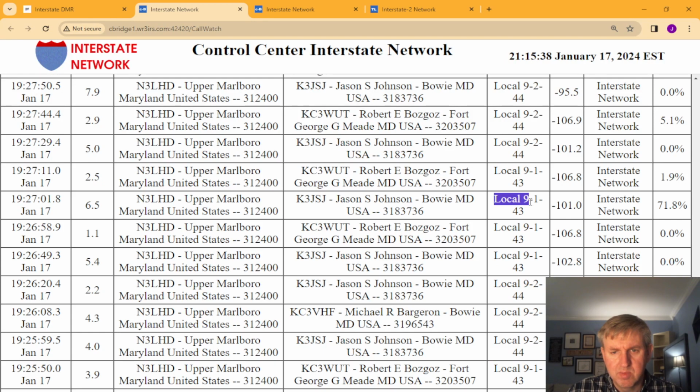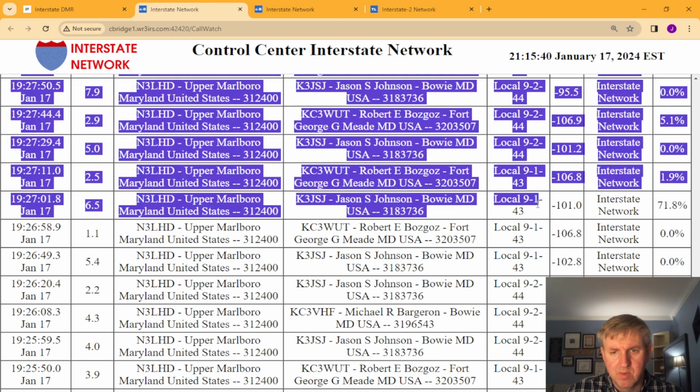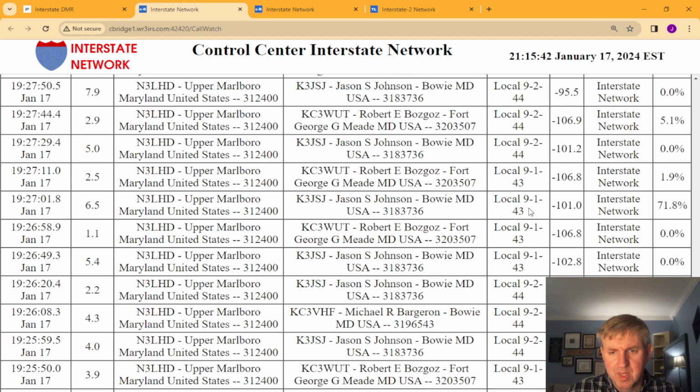So in this case, this call was made on local 9, time slot number 1, and then you see the signal strength information. This is the RSSI in dBm, and this is the packet loss. So this one was pretty poor packet loss for that particular call.